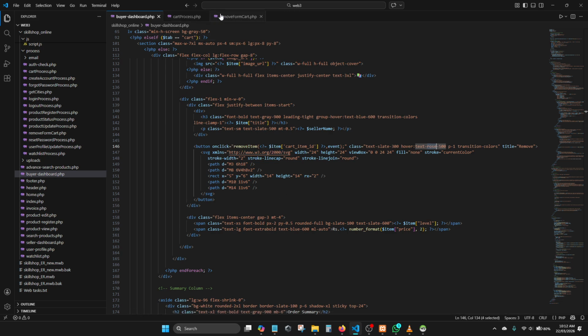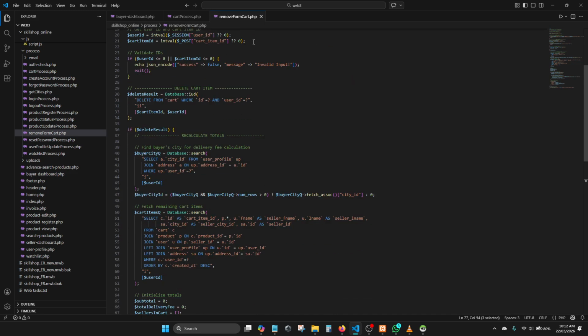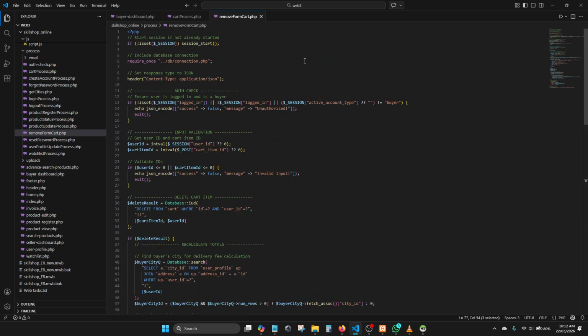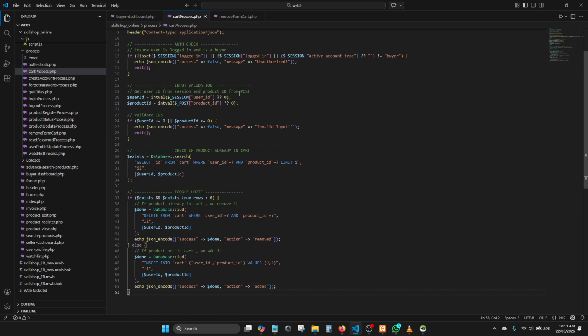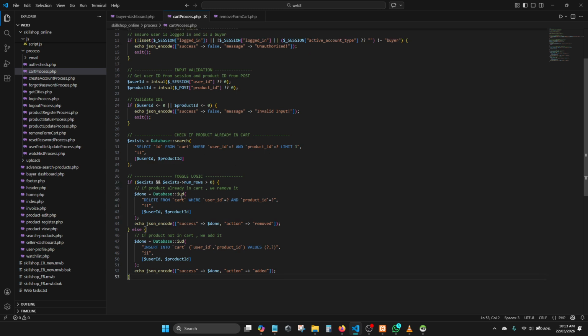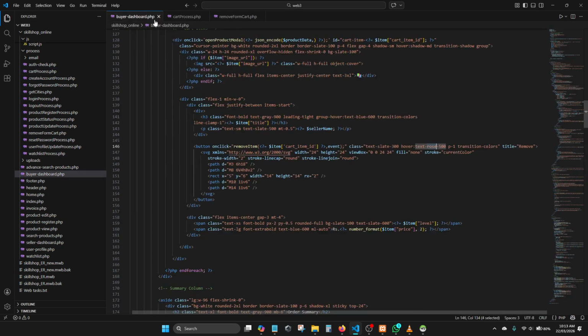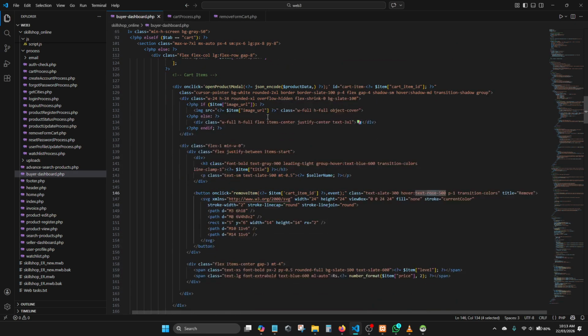Then we'll go to remove from cart PHP. First, let's compare both of the codes. In the cart process PHP, we first do the validations for the login, the authentication check. Then we check if there is already a product in the cart, and then we carry out the process. If the product is already in the cart, we remove it, and if the product is not in the cart, we add it. This is the small section that happens when we go to the buyer dashboard, when we go to our product view and add them to the cart.